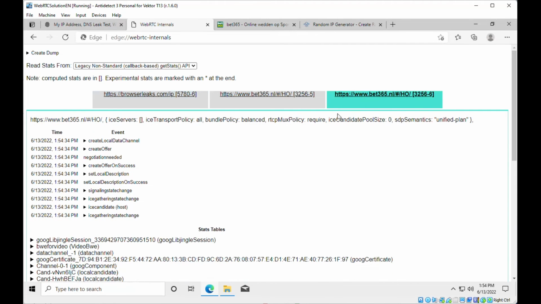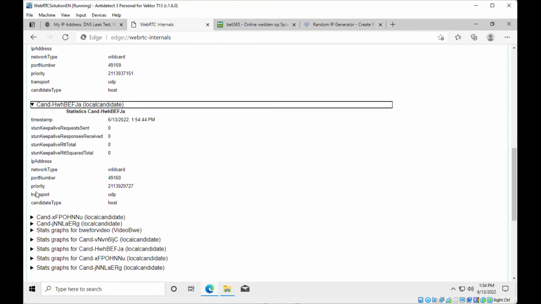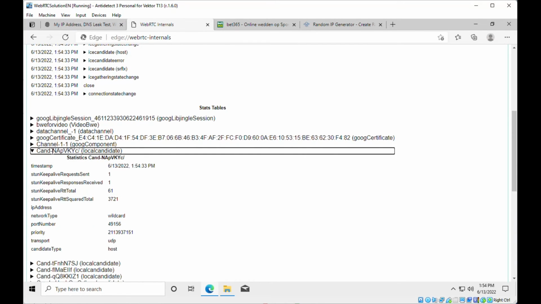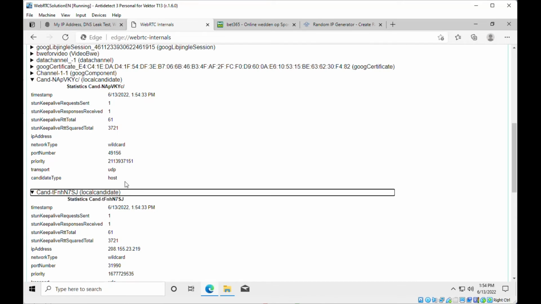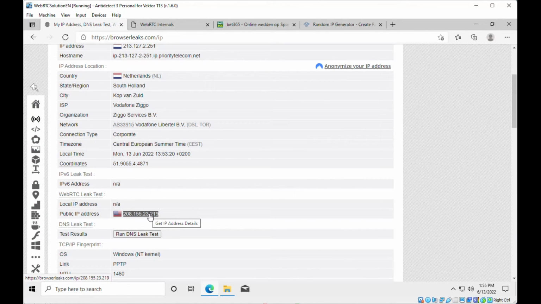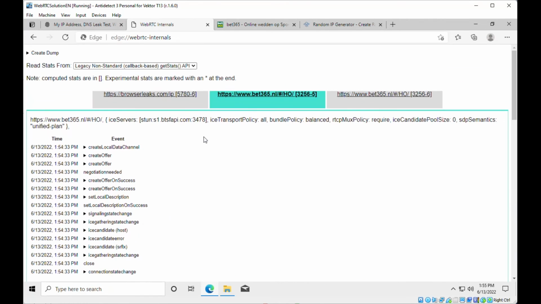Oh, it's browserleaks. Let's again check on BET365. Where is it? Yep. As you see, the IP address is 100% the one we chose from this random list, and we have received it from the official server of BET365.